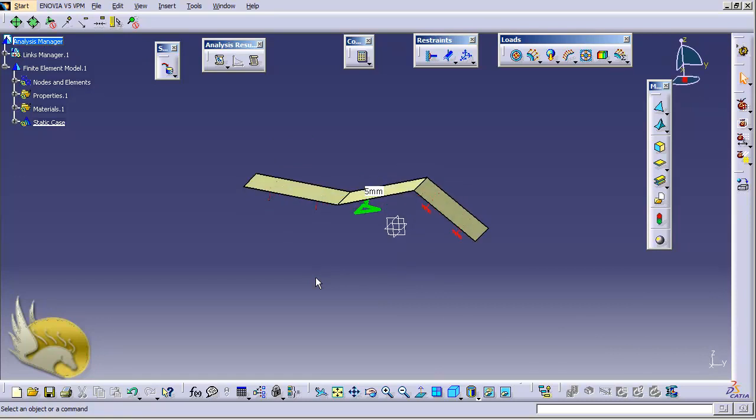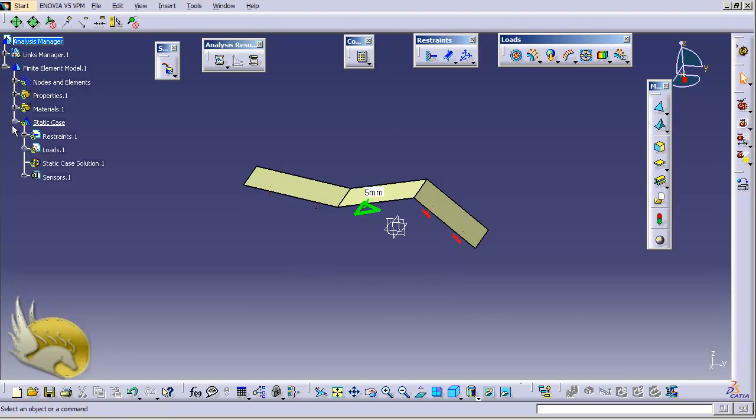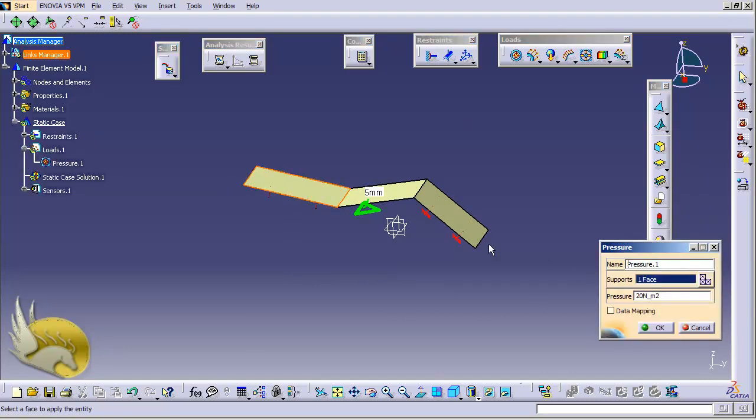Now that I have pressure, let's open a static case. You can see the loads here. You can see the pressure. Double clicking the pressure tells me that one face is selected. I can select the other face and add some other pressures, but I want to have pressures only on this face. So if you want to add other pressures, you can click these and select different types of pressure.